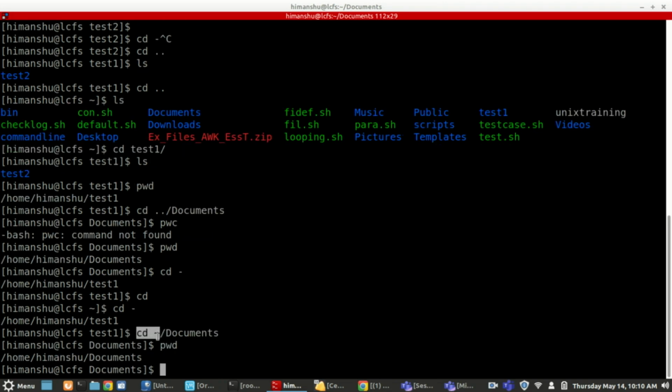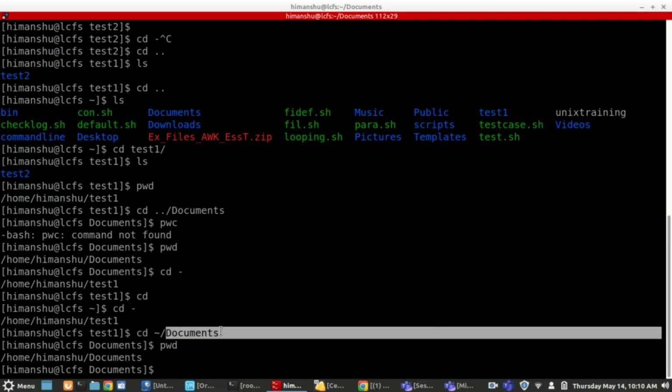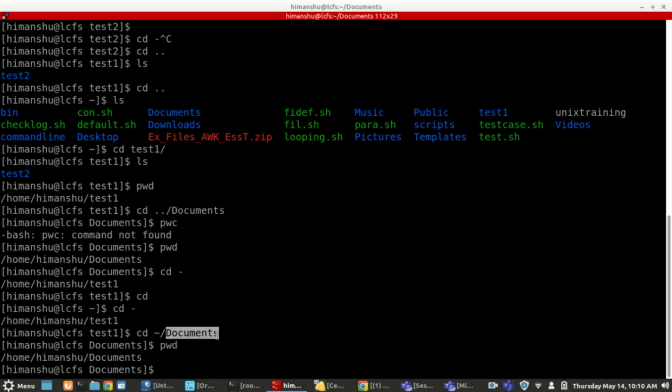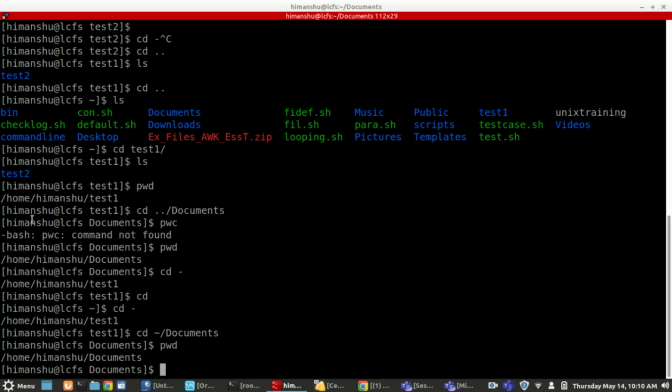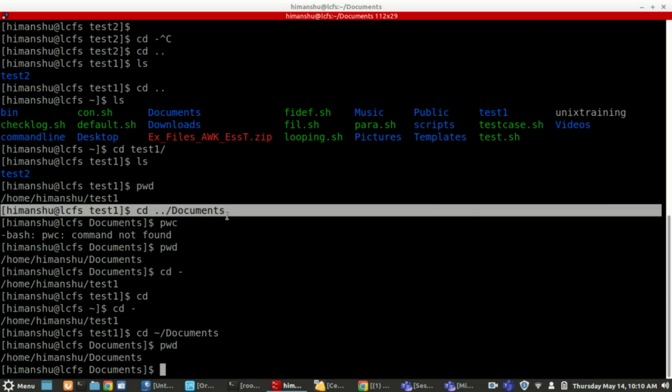If I want to go to my home directory, I will say, okay, go to my home directory, and from there go to the documents directory. Clear? Okay, so these are various ways you can use it. See, the commands are simple. Commands are only 4-5 commands which we covered, but how you use them in real time is up to you. So you have to practice a little bit at how other things we can do.